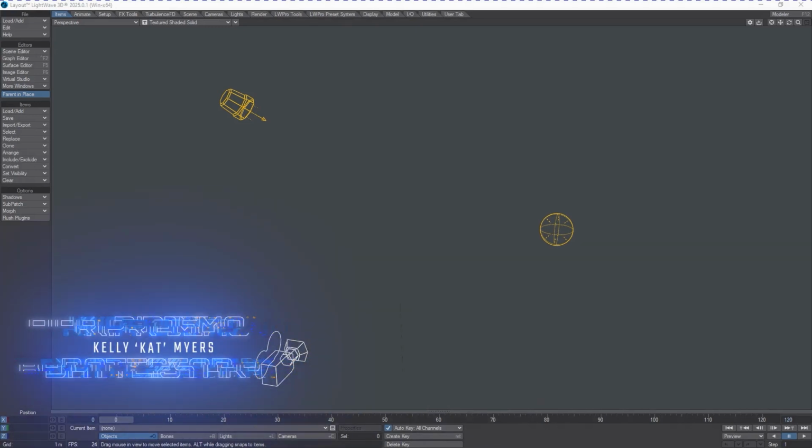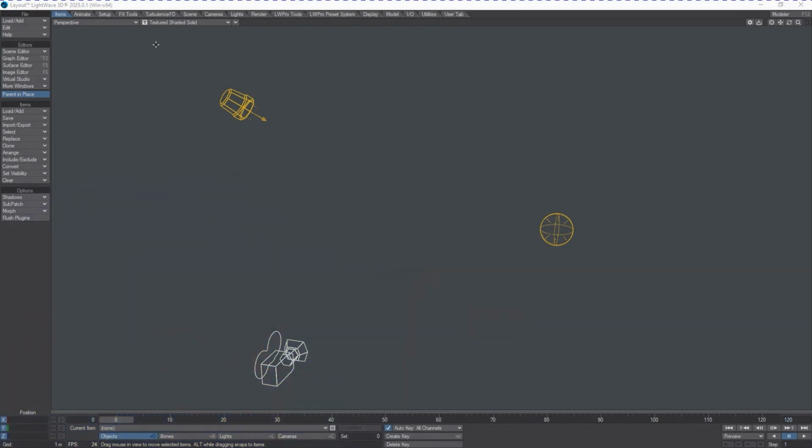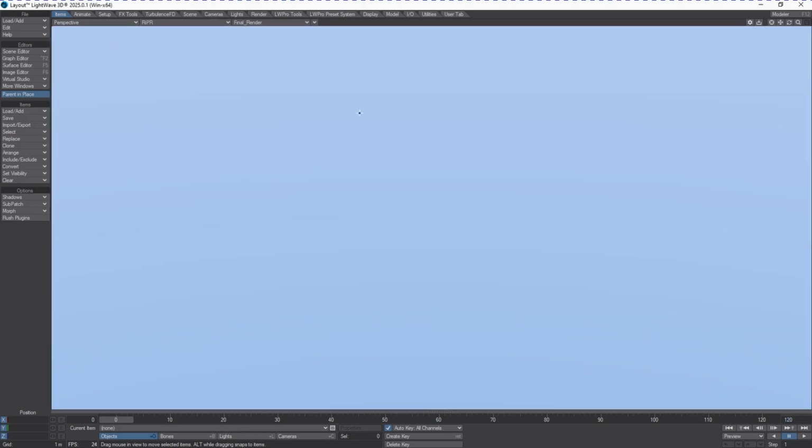In this video, we're going to have a little bit of a tour of the new RIPR render engine that is available in Lightwave 2025. So here I've got a blank scene just to start off with, and what I'm going to do is show you the RIPR interface here, and then I'm going to pull something into the software.